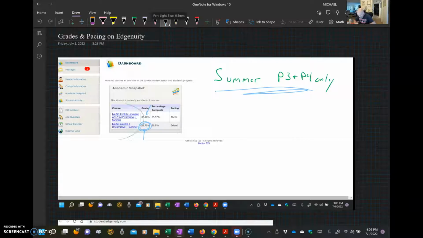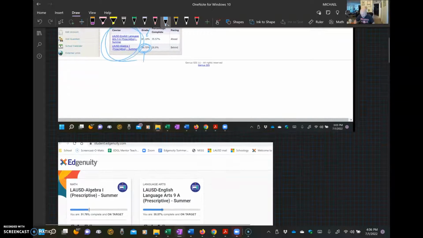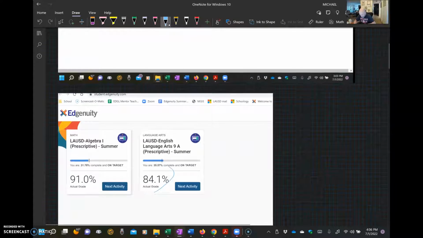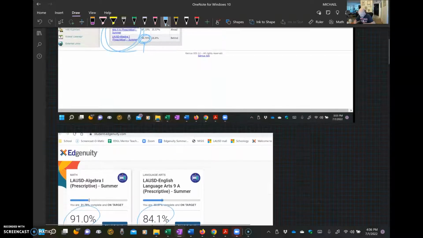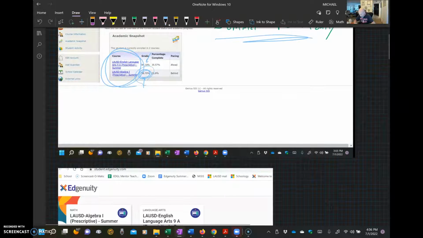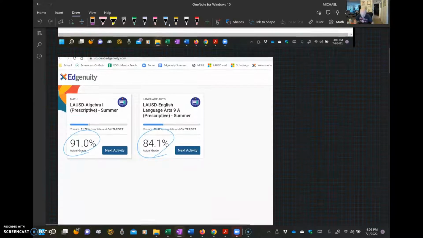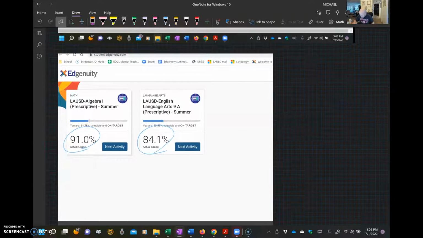Now you can click on either of these two classes in blue. It doesn't matter which one. It's going to take you to the same screen to get into both of them, which is going to look like this. And this is where you can see, I see the 84.1 right there. But this has got 91, this has got 88.7. I can't see that grade anywhere. I'm missing something. I'm not too worried about it right now. So this is what you're going to see when you get in there.